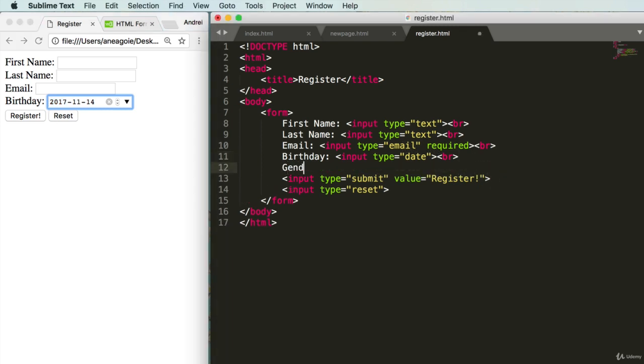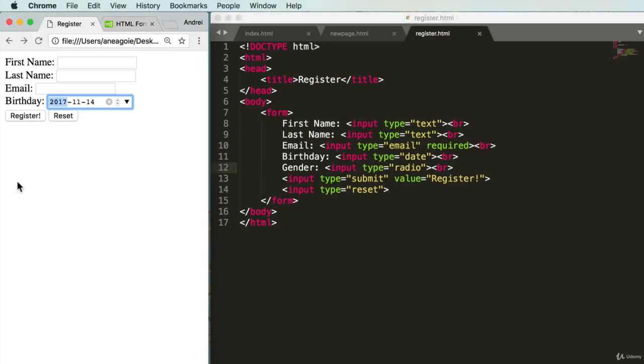We also need gender. So we'll do input type. And for gender, well, there's no specific input type for gender, but there is something called radio. And radio is, as the name suggests, radio buttons. So now I click refresh and, well, I have one radio button, but we ideally want to have options, right? So how do we do that?